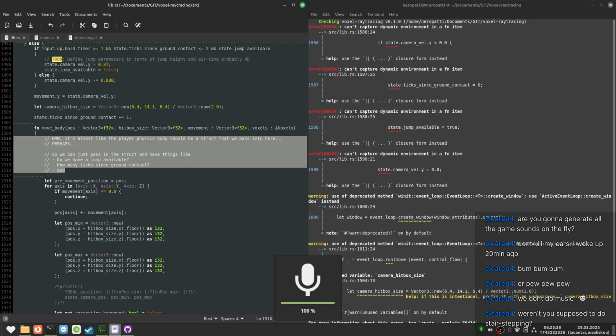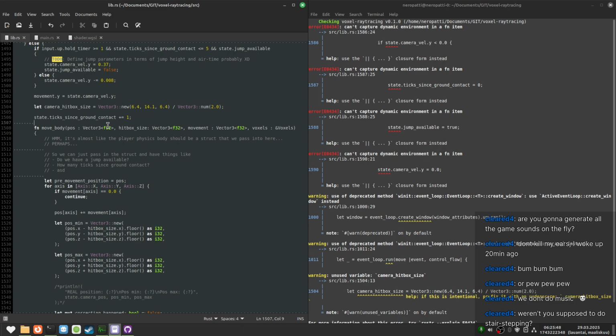So basically, instead of passing in the position, the hitbox size, the movement, and the velocity separately, I should maybe make a struct for physics bodies. And just use that.